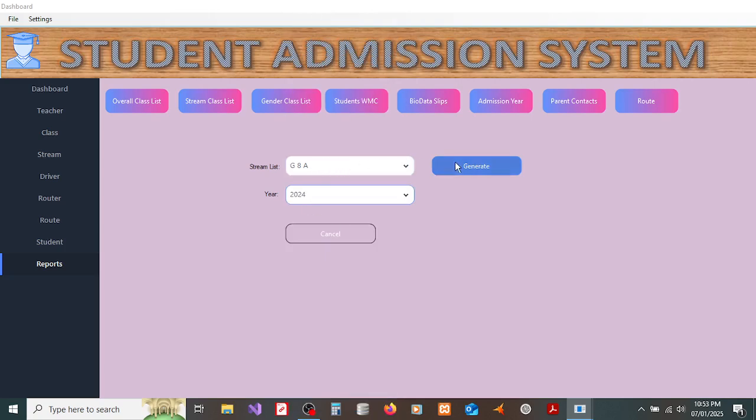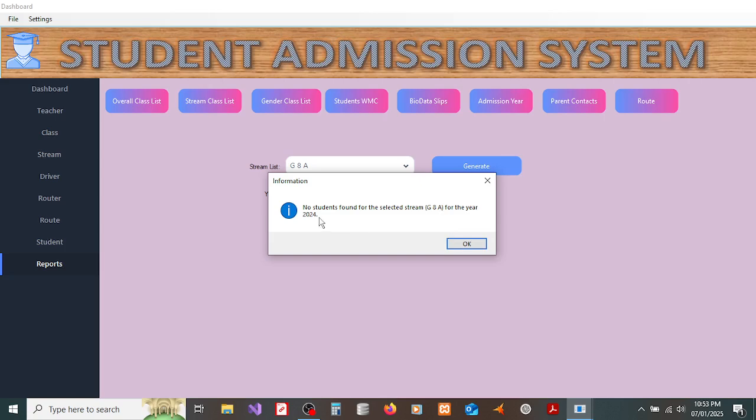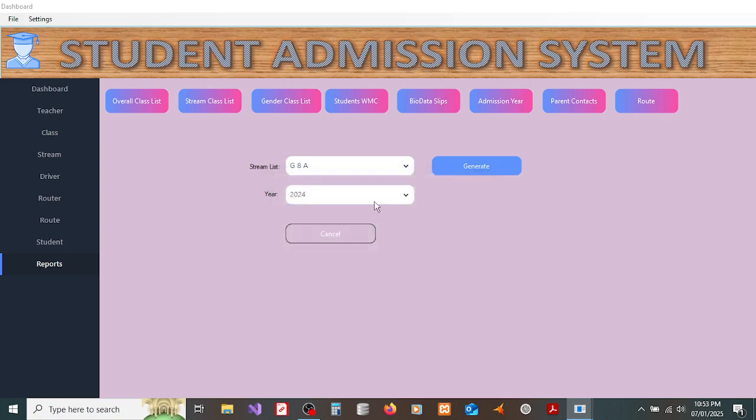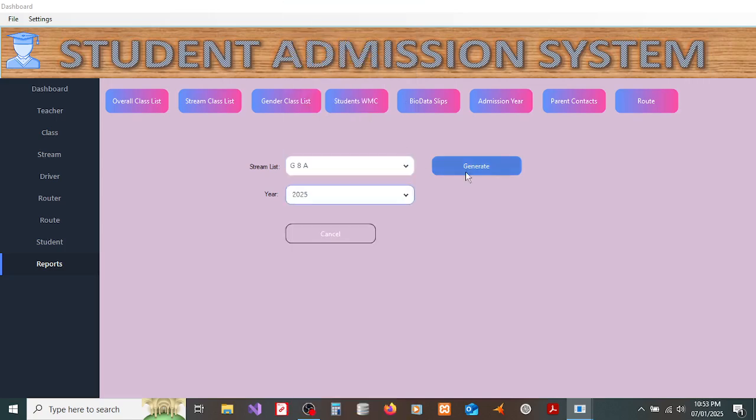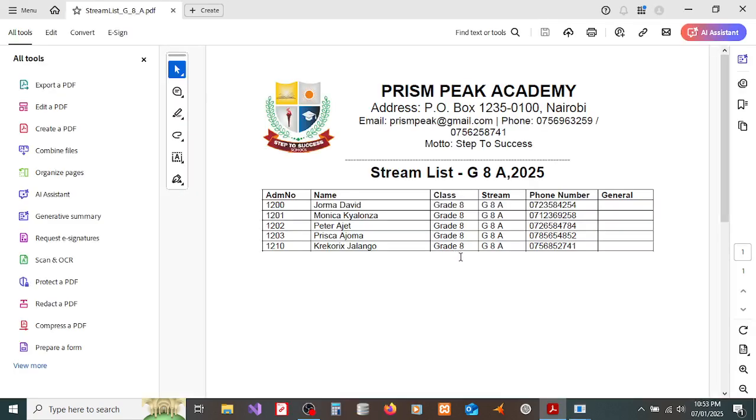So grade 8A, 2024. The system is already telling us no students found for the selected stream for the year 2024, which means we don't have students in that particular year. So what about 2025? So now quite a number. These are for demonstration we have in the system.